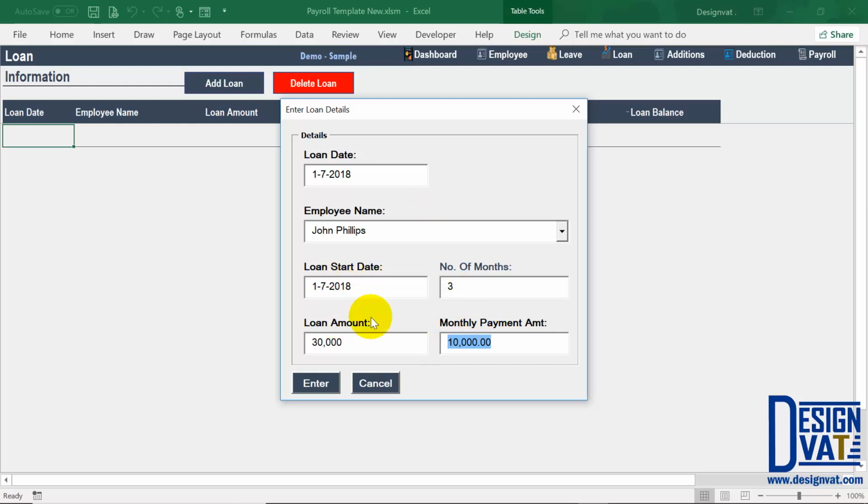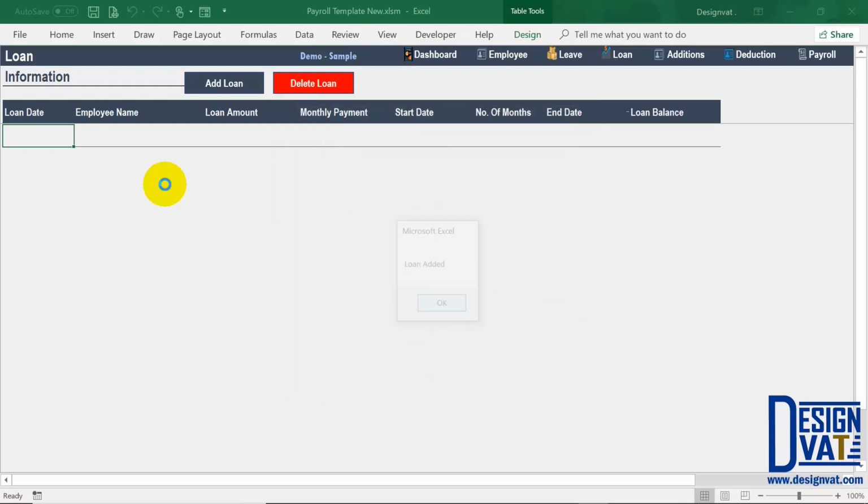So that's the info. Every piece of information here is very critical because that's what the template will use when generating the monthly report. If I change this to 40,000 and I change this to 4, what that means is that for the next 4 consecutive months, July, August, September, October, the template will automatically deduct 10,000 from John Phillips' salary when generating the payroll. If I click enter, it's going to store that. And that's it on the first row. So from the 1st of July up until October, it's going to tell you the end date.